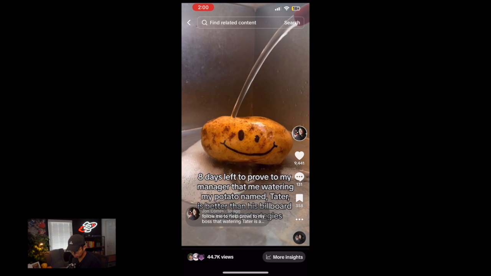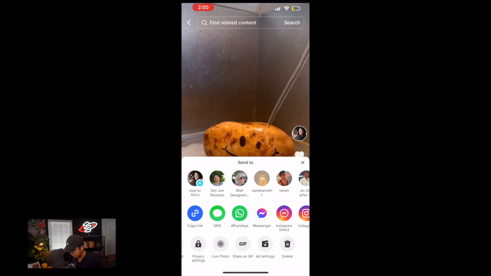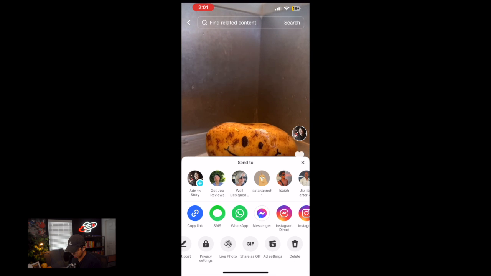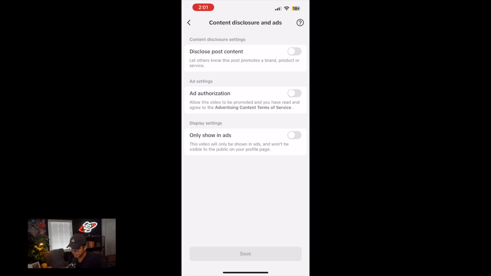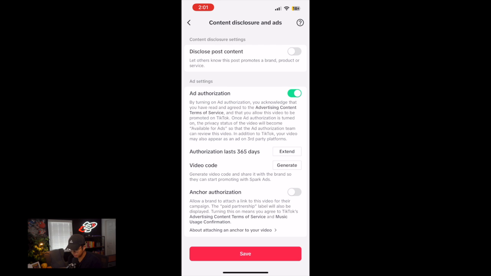Then on the bottom right-hand corner, there's 3 dots. So click on those 3 dots and then scroll all the way to the right until you see the word ad settings. Click on ad settings. And then you should be on a page called content disclosure and ads. You want to toggle on ad authorization. So go ahead and click that on. Just set it to 365 days, then click on authorize.